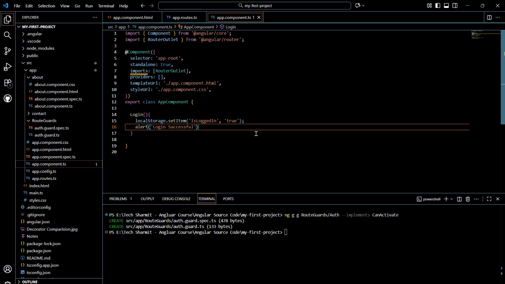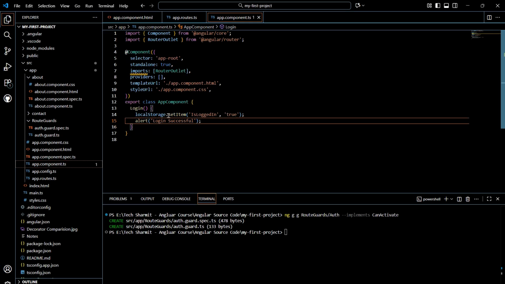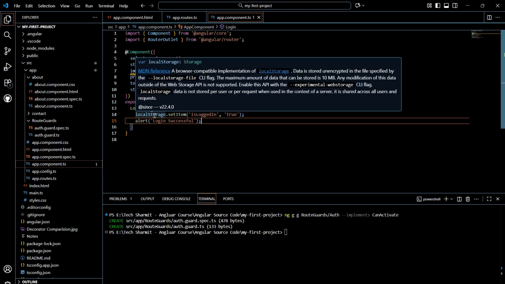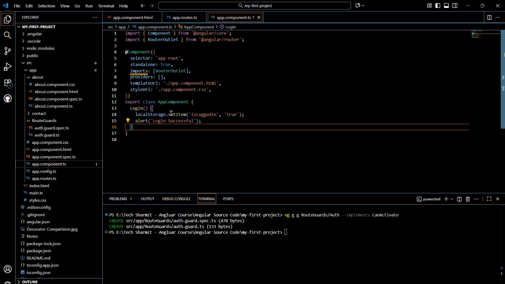Fine. So basically what we are doing here, this local storage is nothing but a temporary storage, like whenever we access any website, at that time it stores some information. So this local storage also stores some amount of data. You can see data is stored unencrypted in the file specified by the local flag. Okay, in simple terms you can say that it stores some information. So we are just storing the information that isLoggedIn is true.